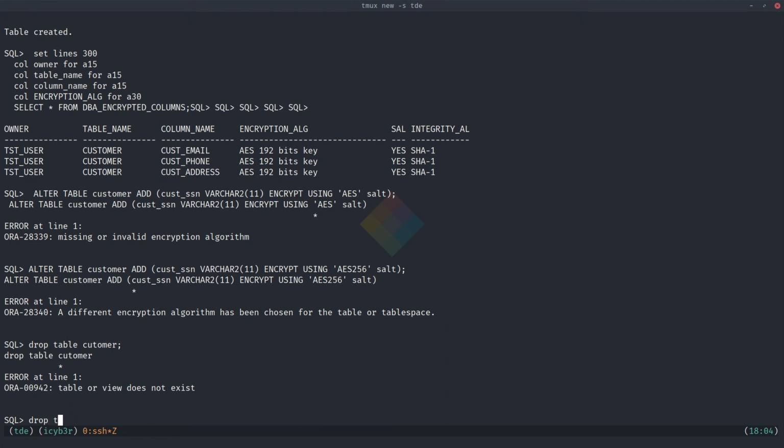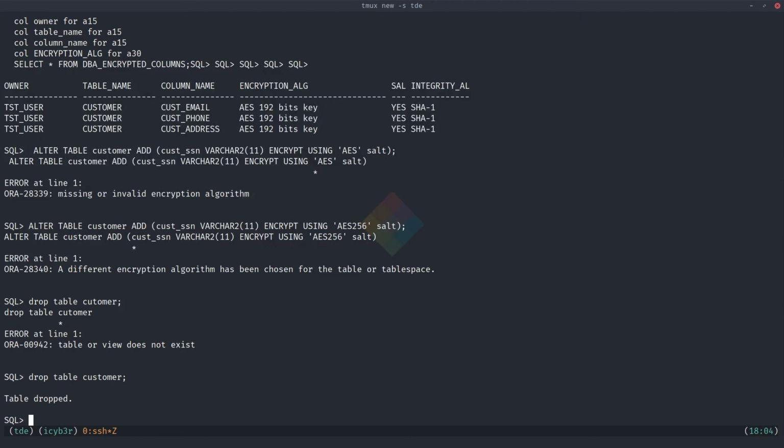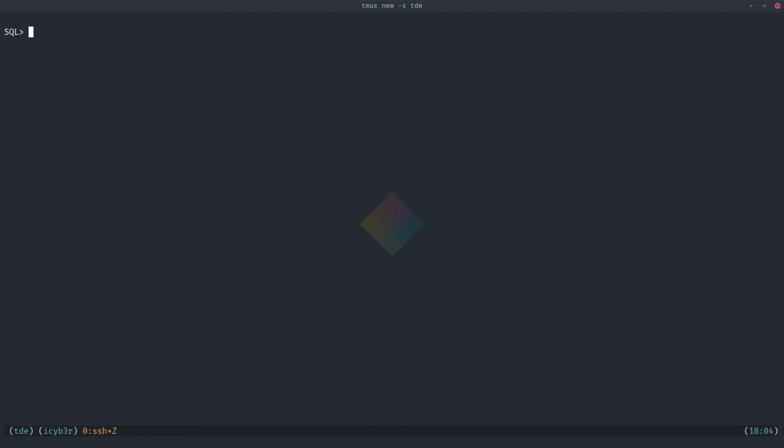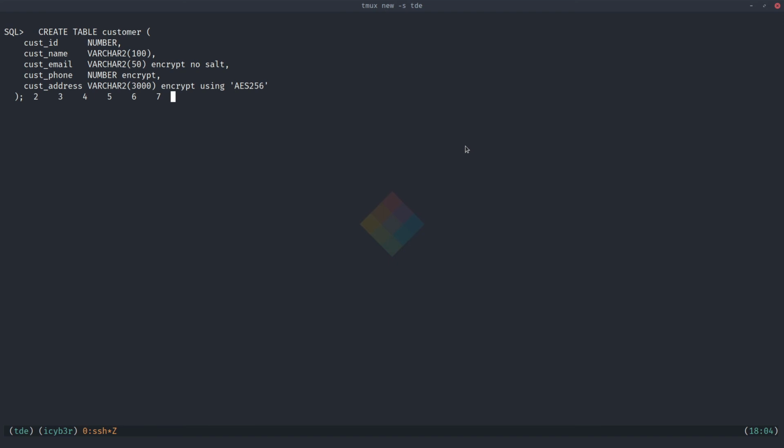Okay. Drop table customer. Sorry, I forgot, it's a typo. I made a typo. Okay, let me clear the screen and let's create the table with a different form.